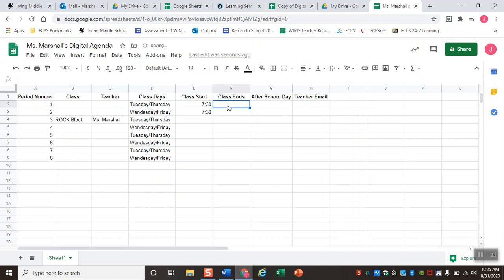And that first class of the day goes for 80 minutes, which means that it ends at 8:50. Our second class, which is either going to be third period rock block or your fourth period, starts at 9:05. So you'll notice that between your first class of the day and your second class of the day, you're going to have a nice 15-minute break to get up, use the bathroom, stretch, move around a little bit.